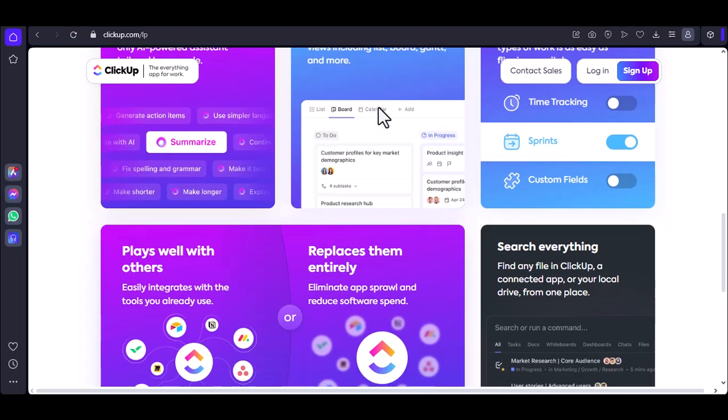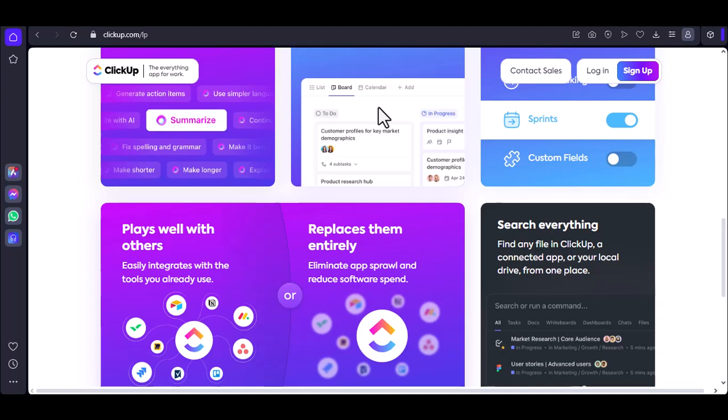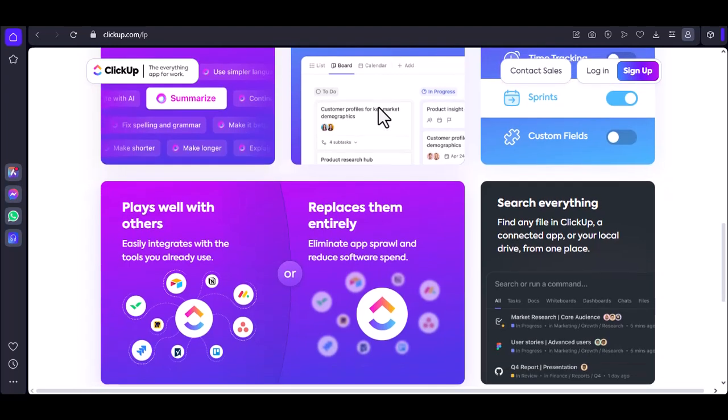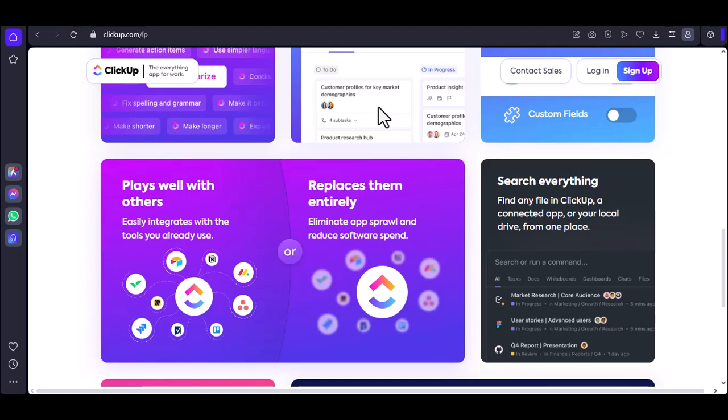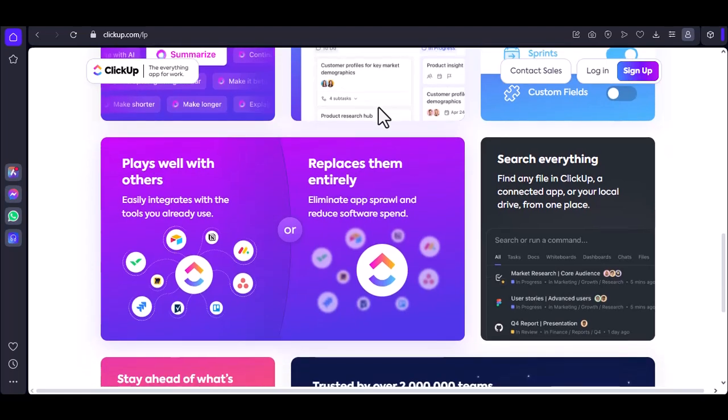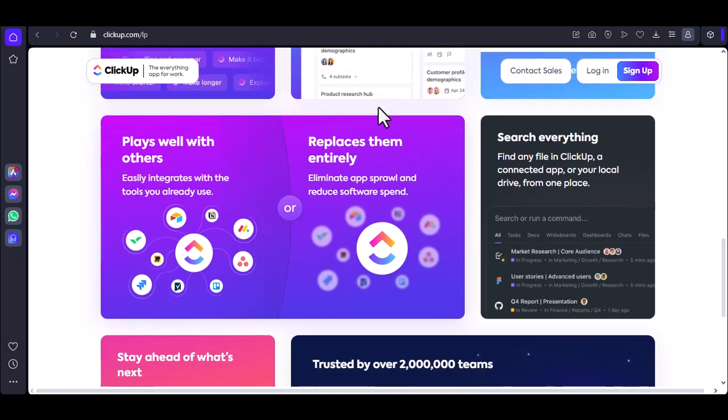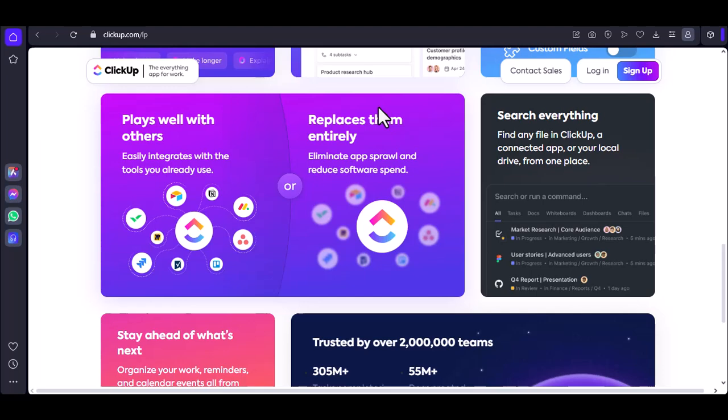Section 2. Assigning tasks and responsibilities. Once the project is set up, it's time to break down the work into manageable tasks. Here's how to assign tasks and responsibilities. Create tasks. Add tasks to the project, clearly defining their scope and expected outcomes. Assign tasks. Assign tasks to team members or yourself, ensuring everyone knows their responsibilities.